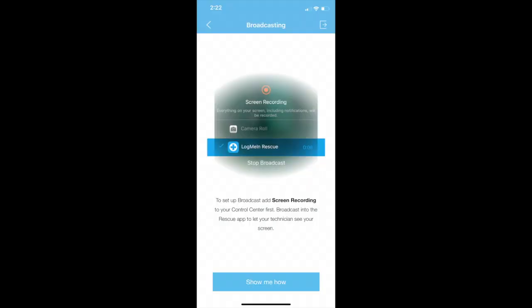The Rescue Mobile application will then walk you through adding the screen record feature to the control panel. However, we already performed these steps to avoid confusion for our customers and avoid unnecessary steps which may require us to exit the application.